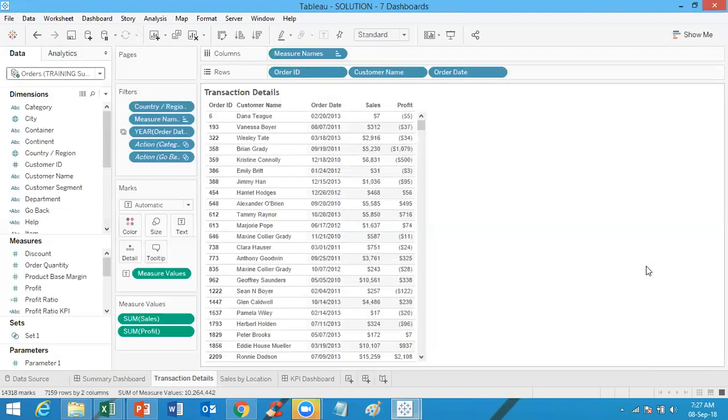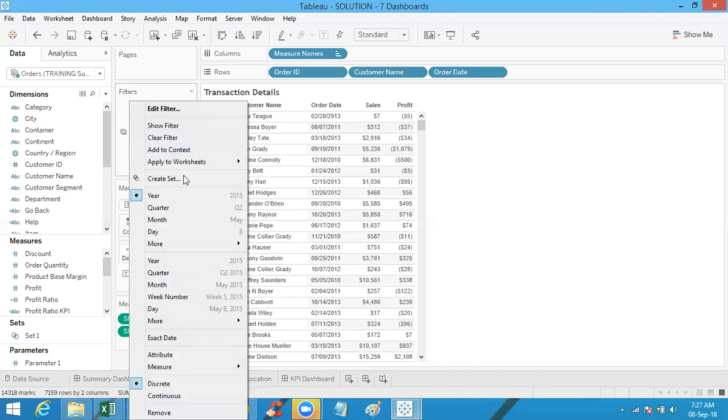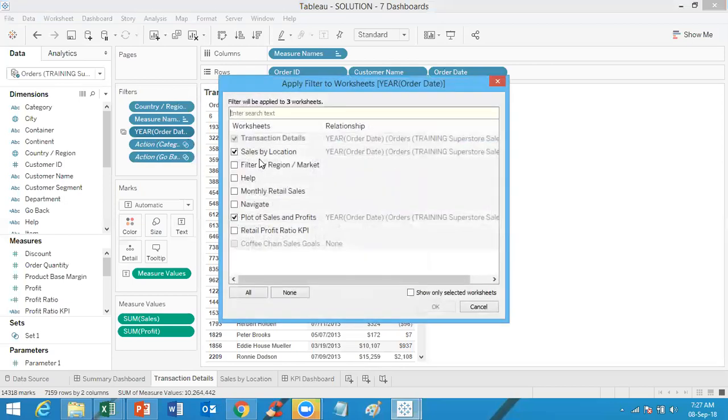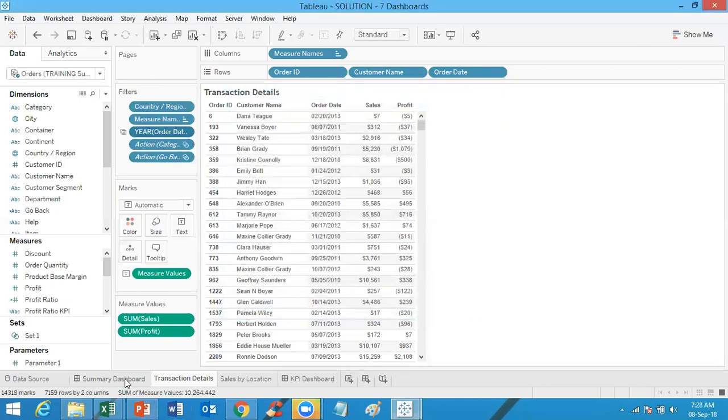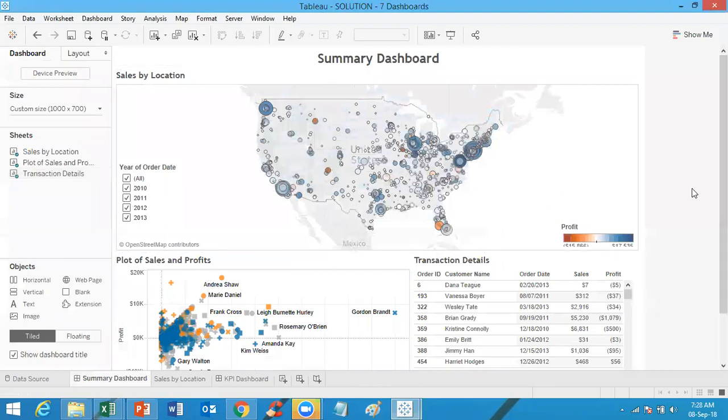Also, this is a text table. It's also called a cross tab or a simple text table. We're just using order ID, customer name, and the order date. In measures we have used sales and also profits, and we are using this order date for multiple worksheets. For selected worksheets, which are sales by location and the plot of sales and profits, we are using this order date filter.